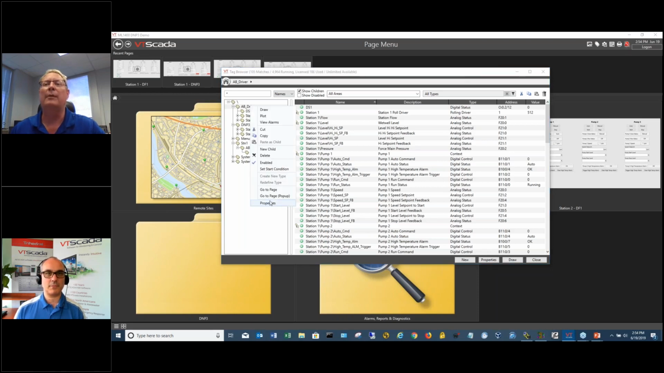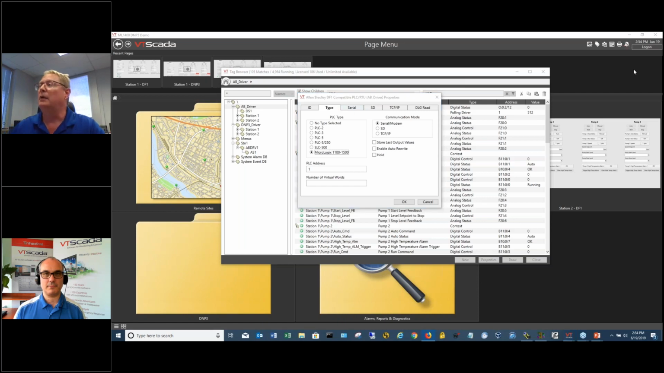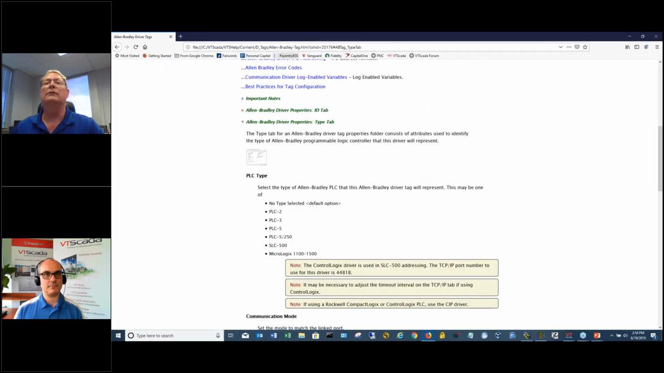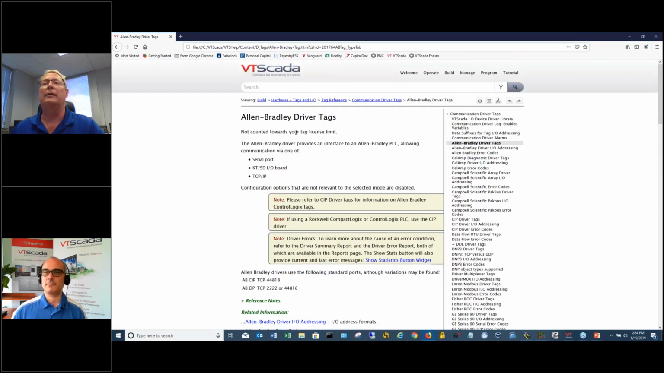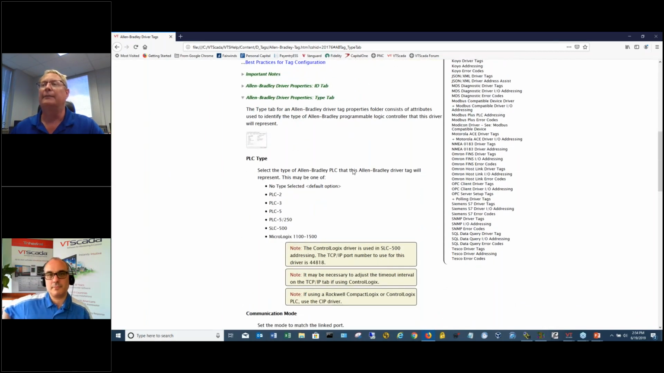which leads me to believe that I should have mentioned the help file when I open up this driver. So if I go to properties here and I go to type, I'm going to hit the F1 key on my keyboard, and that'll bring up the help file. Unfortunately, it's on a different monitor, so I'll bring it over here. There we go. And here is the help file for my Allen-Bradley driver tag. And it's got all sorts of wonderful information in it.